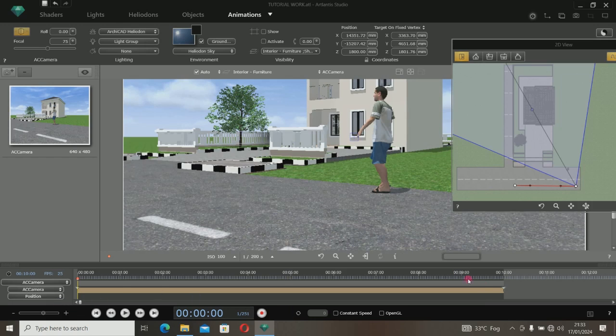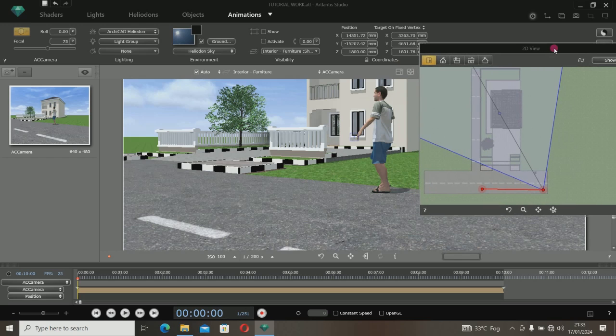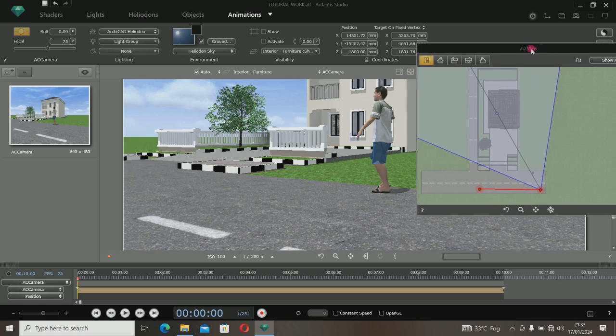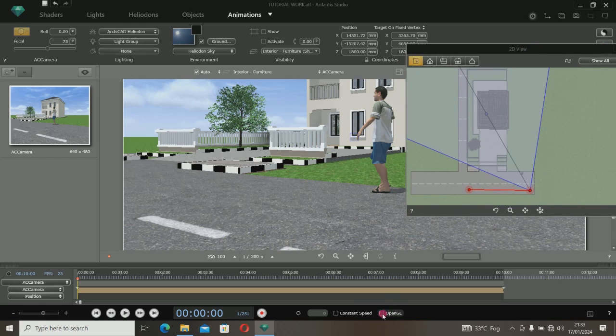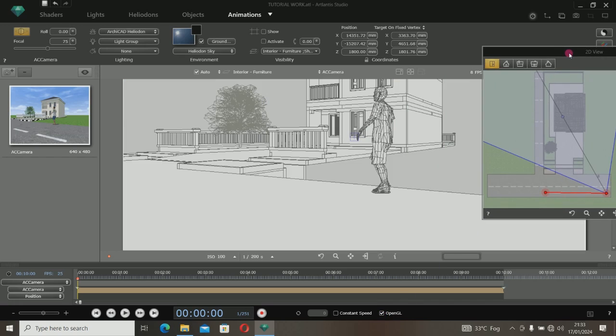Then, if you click on this spot, it turns red, showing you that it's ready to go. So let's open our OpenGL again. We click on it, and then let's play the whole setup so that we see how the camera moves and how the human being moves as well. Let's see how the whole setup looks like. Let's play it.